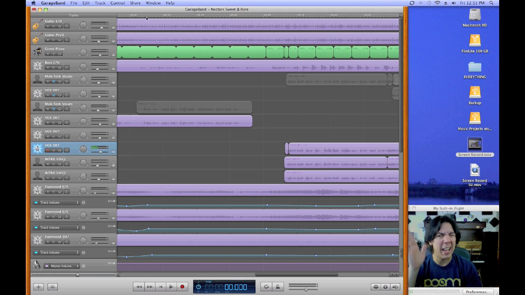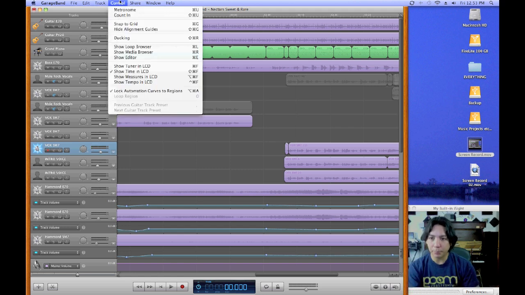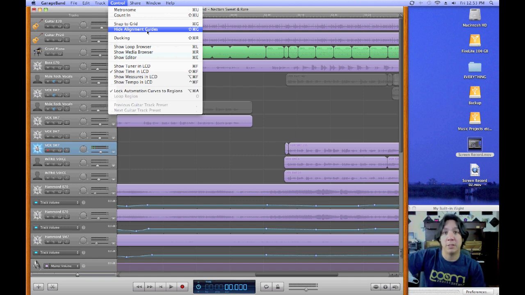One thing I'll just add to this is if you go up here to Control and you want to look for show alignment guides. It's right here. I love the alignment guides, especially if you're copying tracks and moving them around. It will lock it into that place, and it also gives you a guide if you do accidentally shift it left or right. But that yellow line, you love it. It's a great thing. It's a guide.